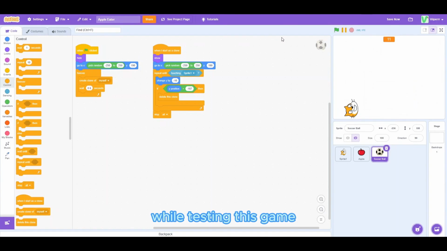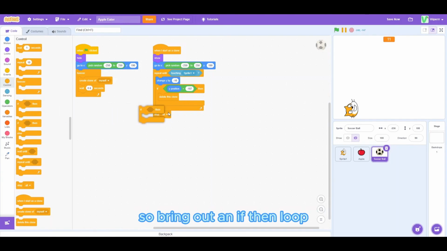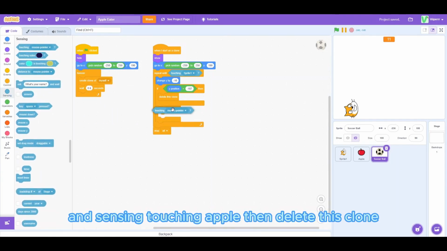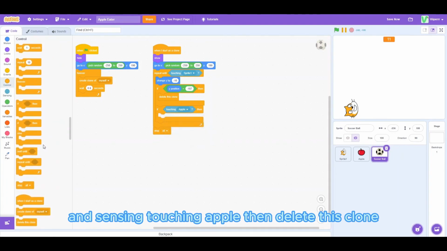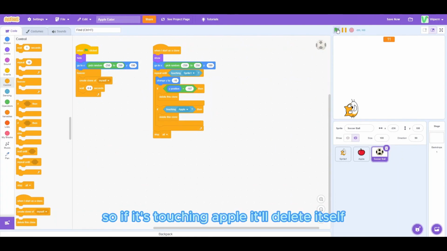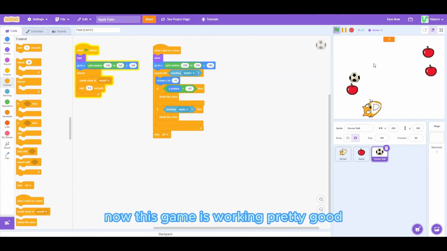While testing this game, I noticed that sometimes a soccer ball appears behind an apple, so when you try to eat the apple, you die. We should fix this bug. So bring out an if-then loop, and sensing, touching, apple, then delete this clone. So if it's touching the apple, it'll delete itself. Now, this game is working pretty good.